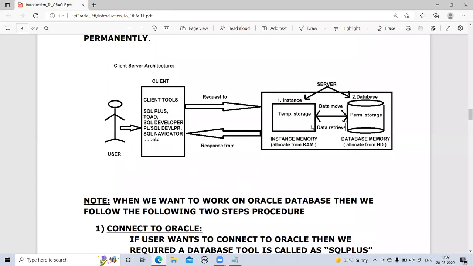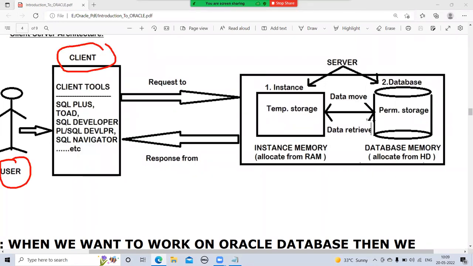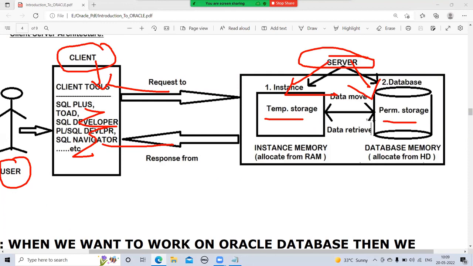So now observe, come back to your screen. This is your client server architecture diagram here. If you see this diagram, you can understand the client tools I'm using now. Can you see, guys? This is the user, he's a client. The client tools, I'm using any one of the tools in this, and there is a request sending and response taking. We said the server has two memories, instance and database: temporary storage, permanent data, data moving, data retrieval, and the RAM locations and hard disk. So this is our simple understandable format.